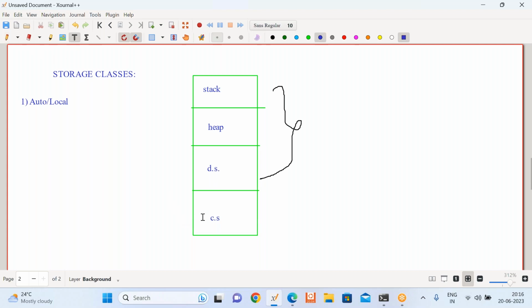But the code segment is not used for creating variables. This code segment only contains your program instructions in binary language and constant values. Whatever variables there are, they are created in stack memory, heap memory, and the data segment only.